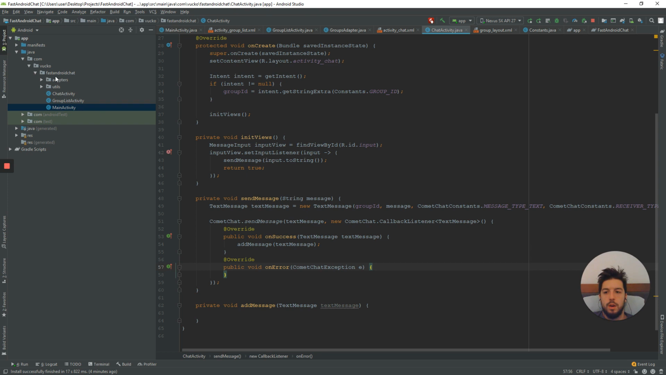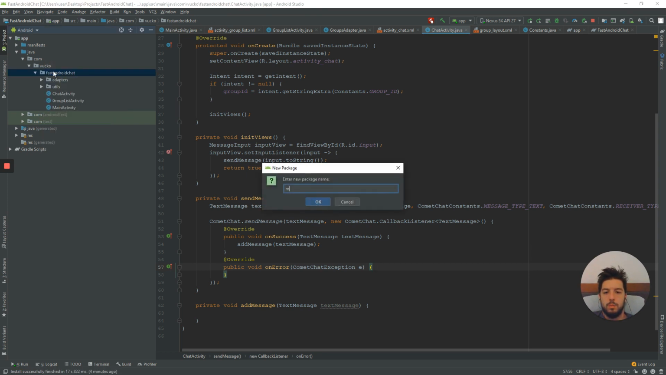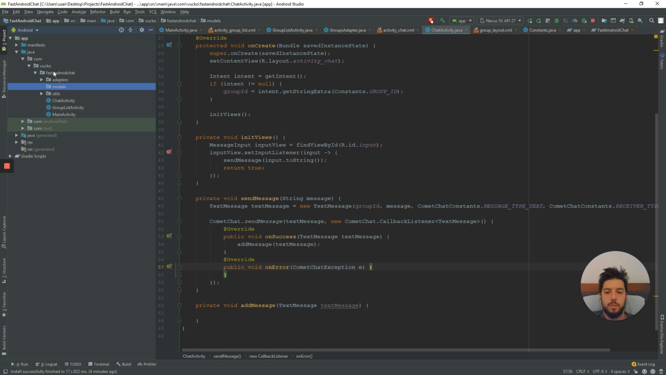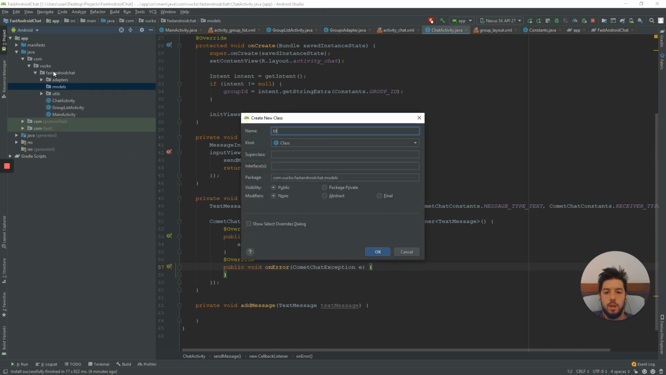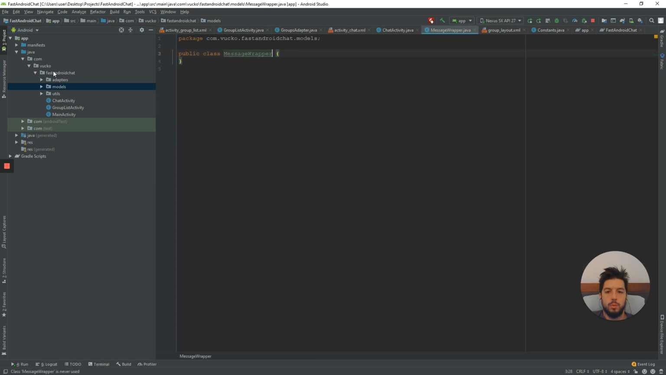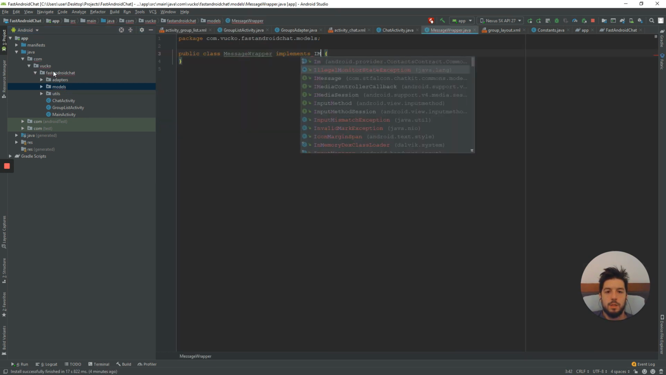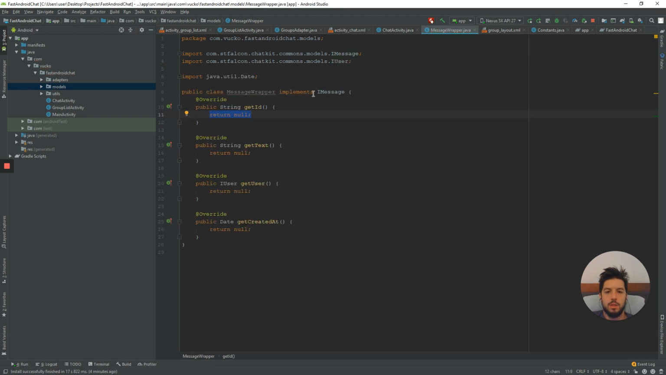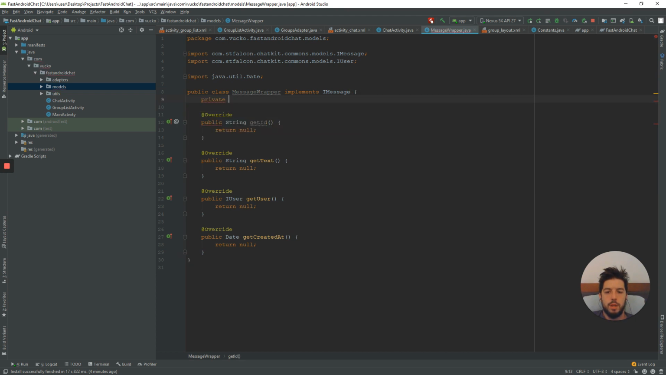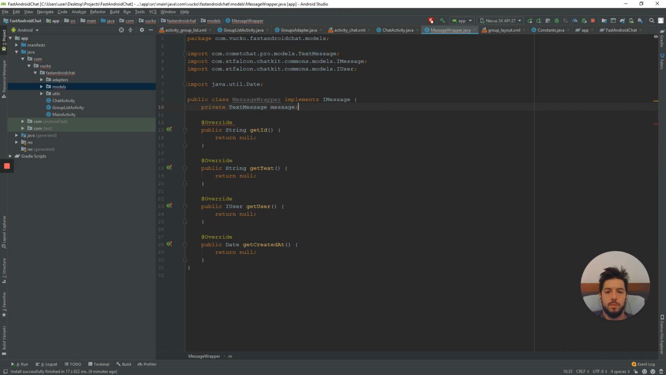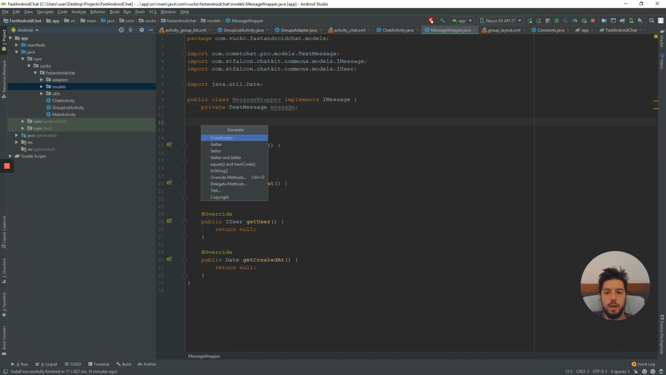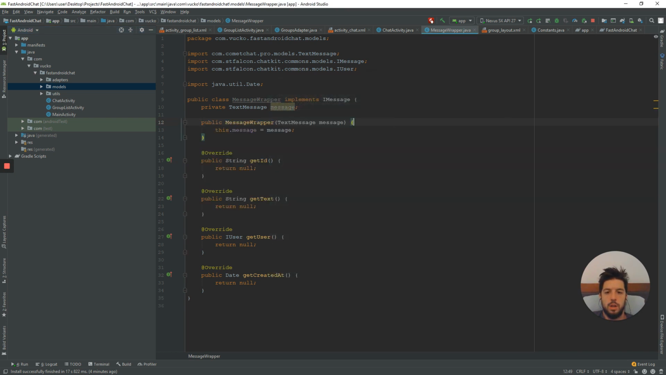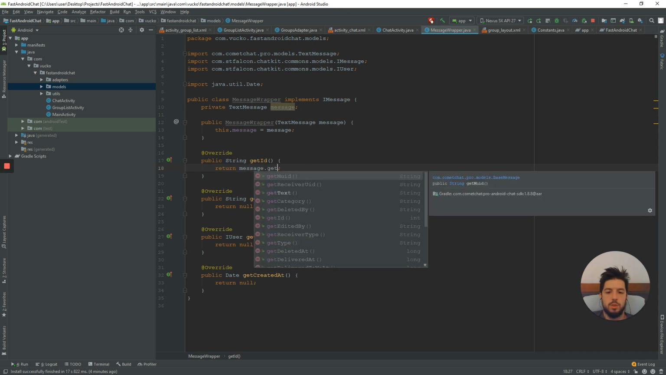So let's do that. We will create a package called models, and inside of that package we will create a class called MessageWrapper. You can call it whatever you want. It will implement IMessage from ChatKit, and for that we need to add a couple of methods, and it'll have a private field of message or TextMessage from CometChat. Okay, so let's create a constructor. Again, the shortcut is Alt+Insert, Constructor. Select that, and here for the ID, we'll just say message.getMessageID.